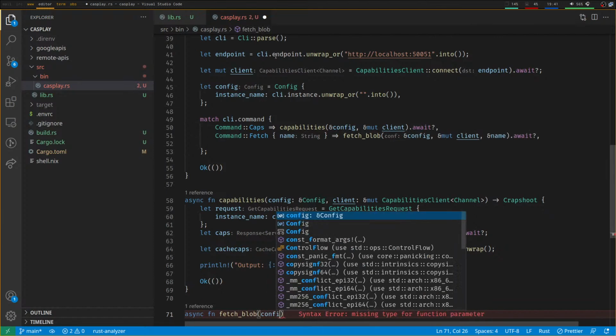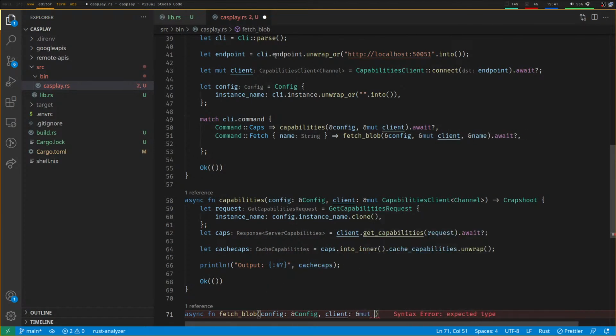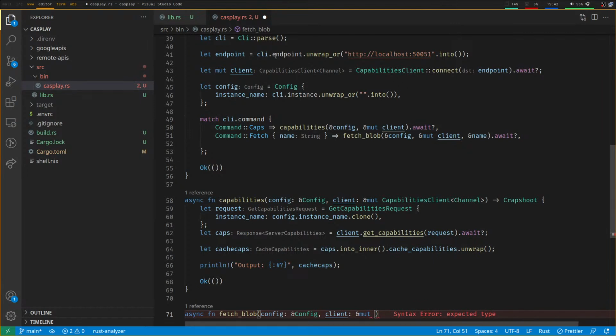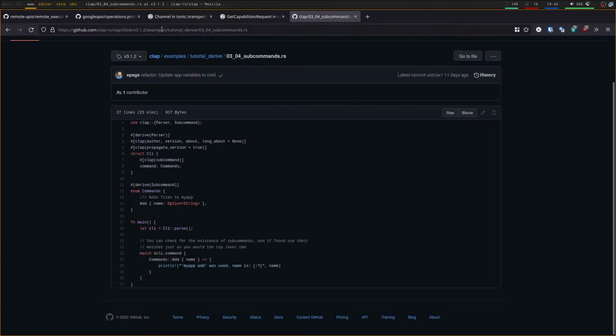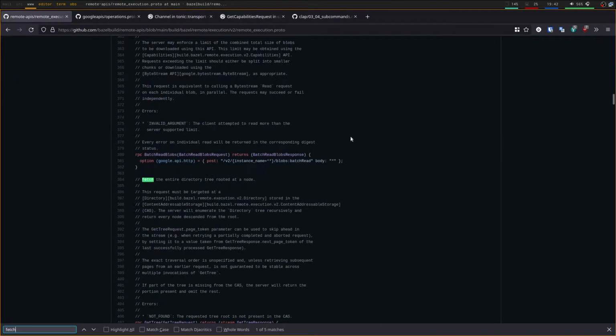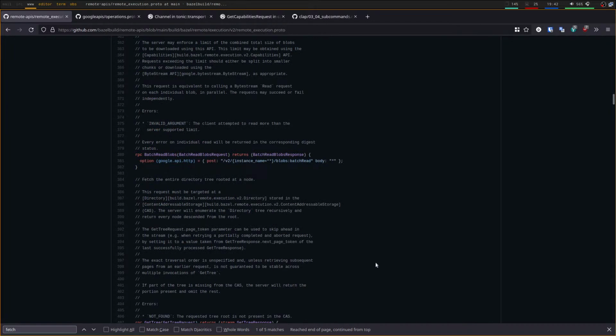So fetch blob is going to need to be given a configuration. It's going to need to be given a client, which is not a capabilities client. It's going to be something else. Fetching a blob. Which interface does that use? Remote execution. Fetch a tree. Fetch an action. Okay.